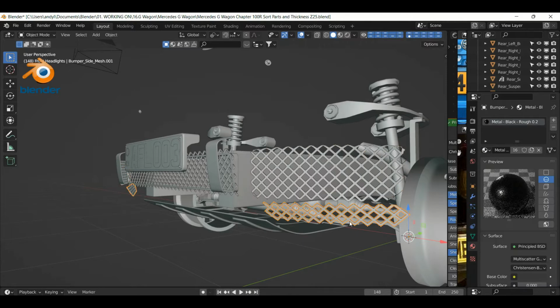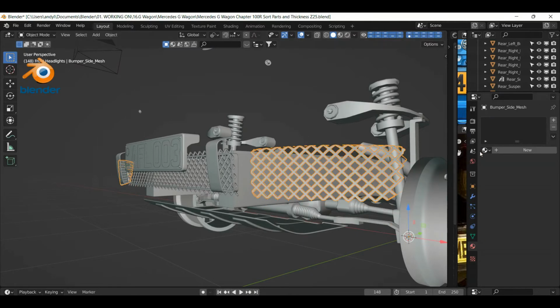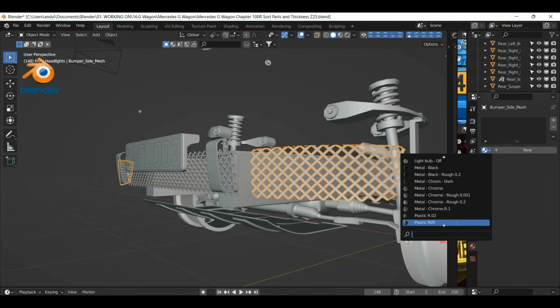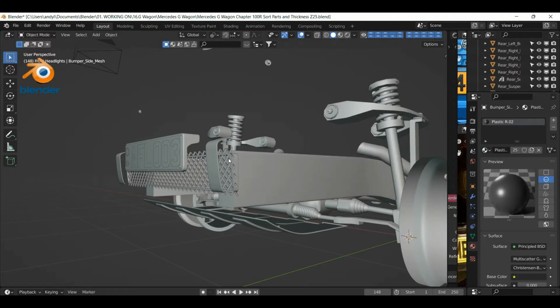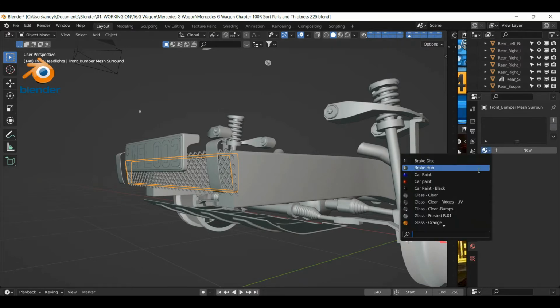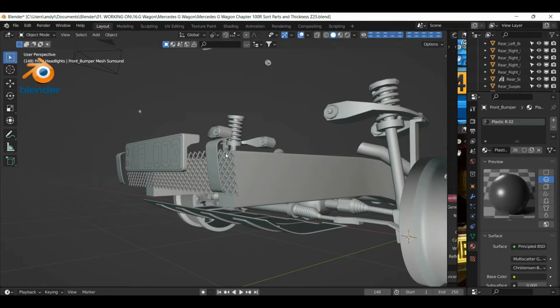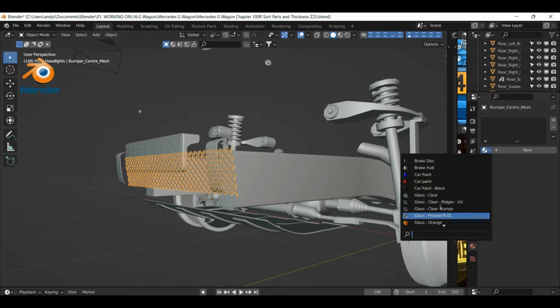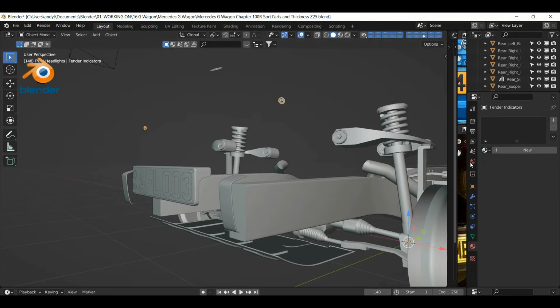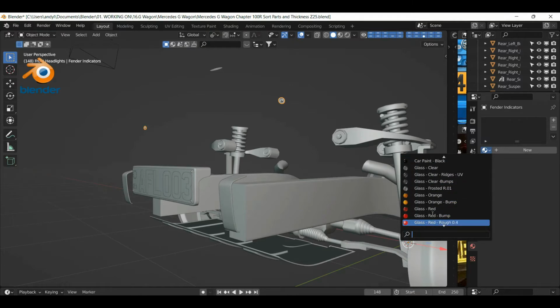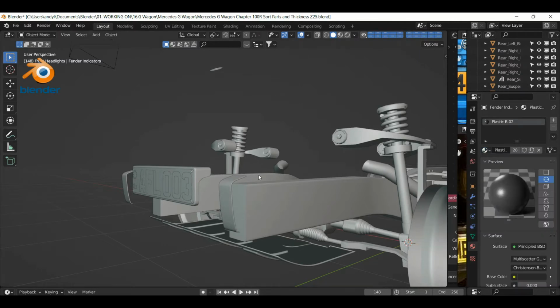So that's plastic. Hang on, let's have a look at this. So hide that one. This one, plastic roughness 0.2. Hide. This one, plastic roughness 0.2. Hide. This one as well, plastic roughness 0.2 and hide. So what have we got left? This one here, that's plastic roughness 0.2. And hide that one.